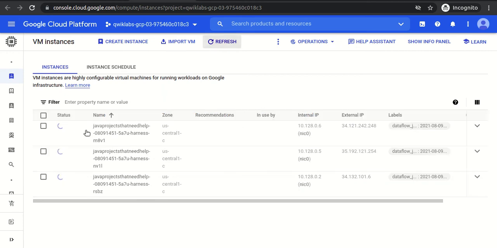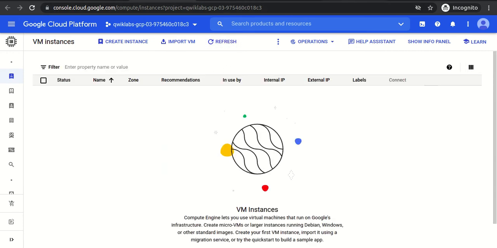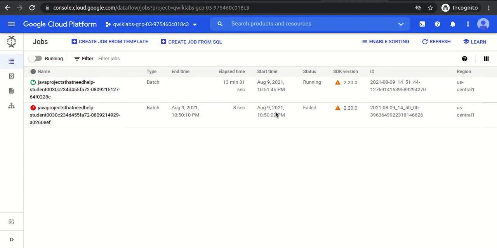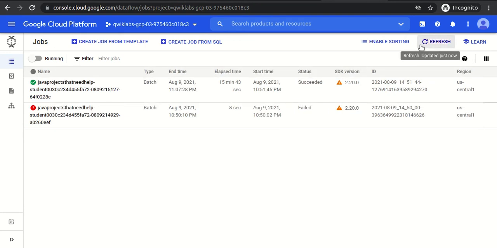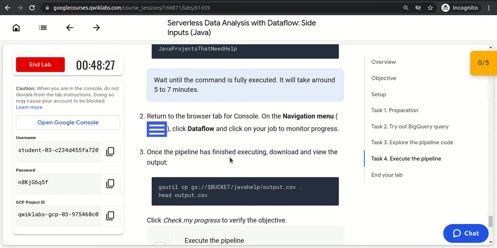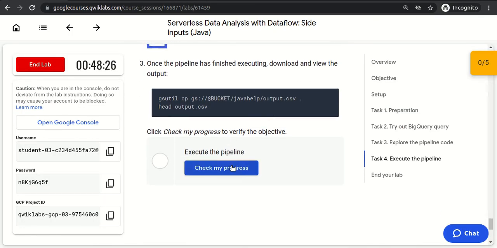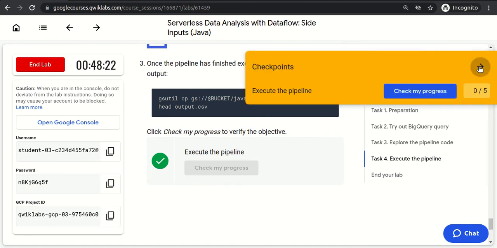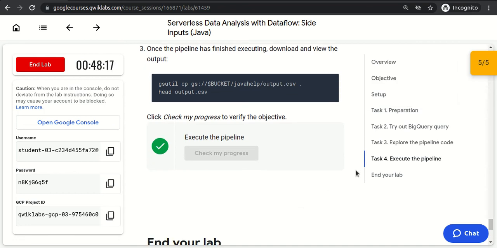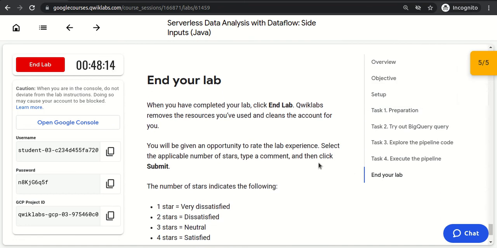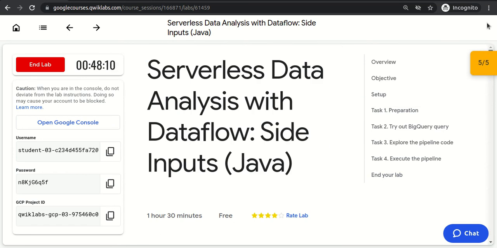The instance is getting stopped, it is now deleted. Let's look at the pipeline. Let's refresh it. So it is succeeded. Let's check the status of the pipeline, check my progress. It's completed, so we got the full marks. Yeah, that's the end of the lab. Thank you.